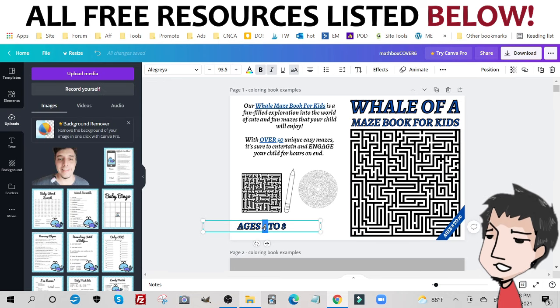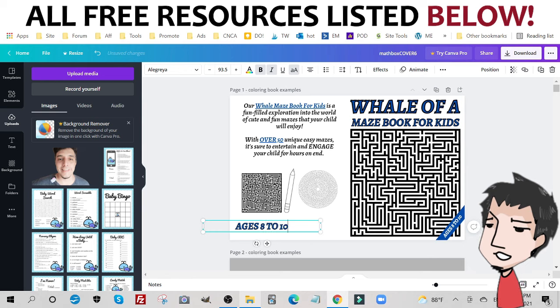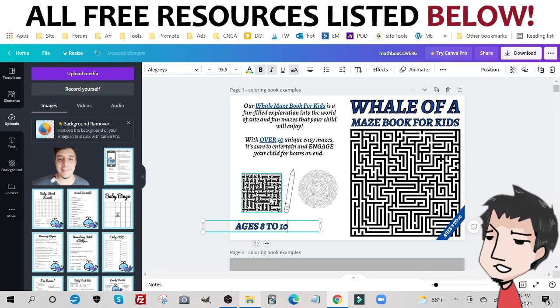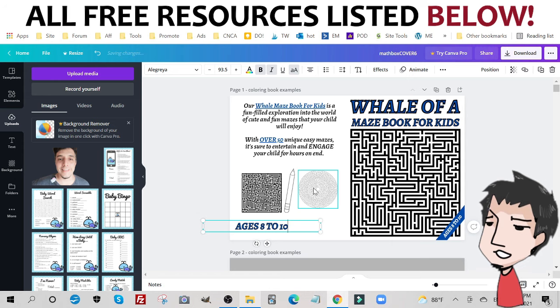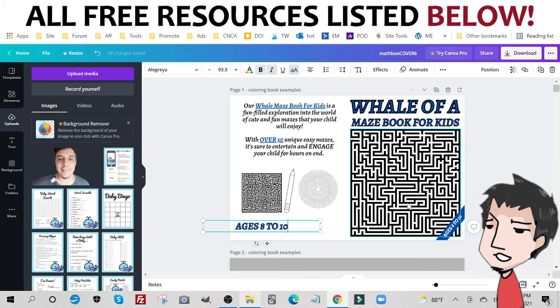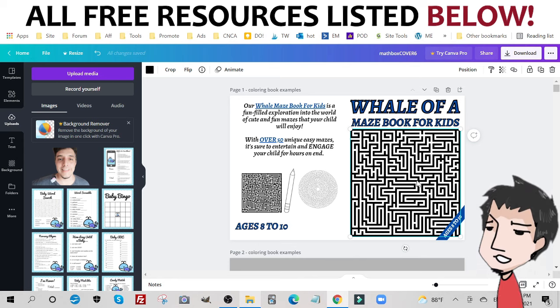So I'm gonna make this 8 to 10. As you can see, I have an image of the square maze type, the circular maze type. Actually, I should get an image of a much easier one. This looks kind of difficult, and so does this. Again, this is an offhand example to show you how it's done. But of course, you want the book cover to reflect what's inside of your actual interior. So this looks a little bit too complicated. So I'd make it a simple type of maze.